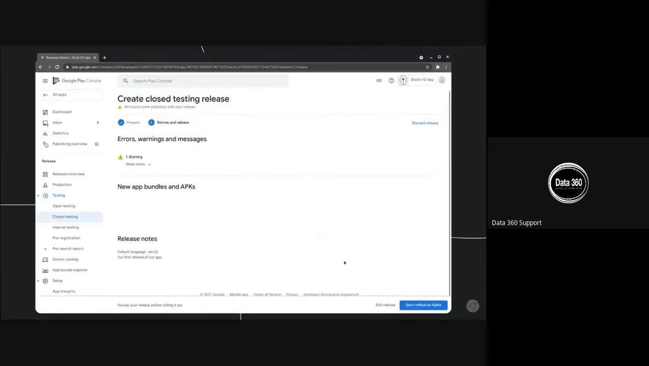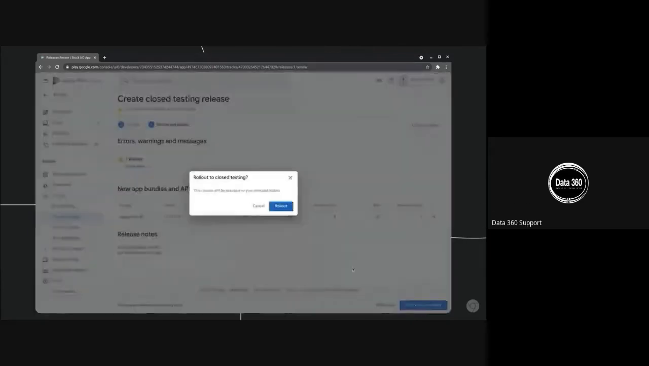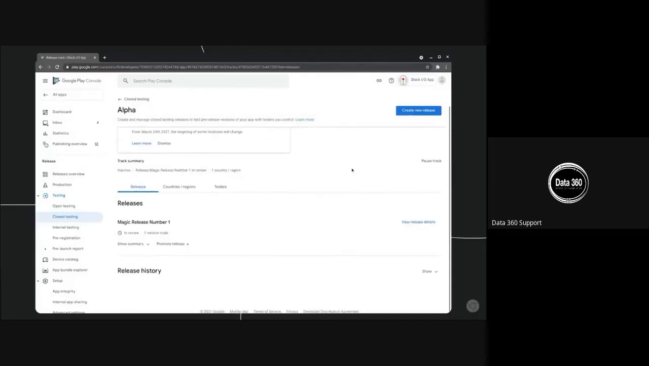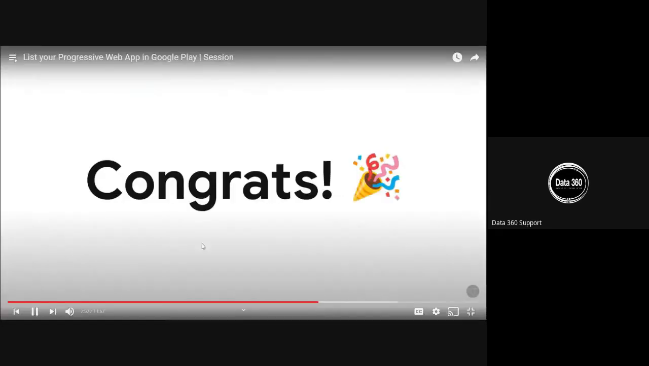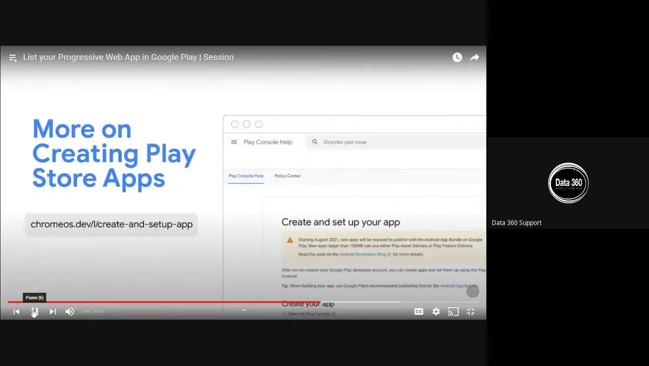It may take some time for the app to go through the review process before it will be fully released to Google Play. Congratulations, you're now listed on Google Play. For a more in-depth look at everything we covered, check out the link below.